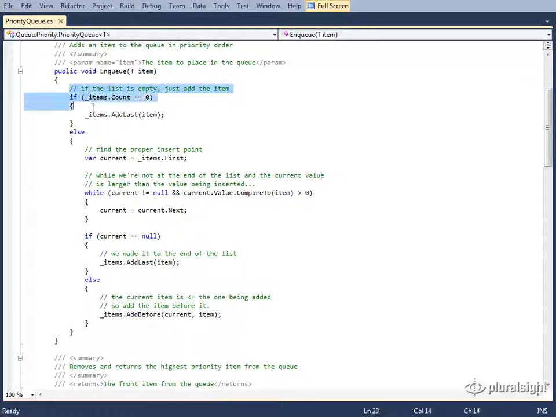Well, we start with an empty list, and if the list is empty, we just add the item to the end of it. But if the list isn't empty, we need to find the proper point at which to insert the data. So what we do is we start at the front of the list. Now the front of the list is the highest priority item. So we say, while we're not null, which we won't be the first time through because we do have an item in the list, check, is the current value greater than the item we're adding?